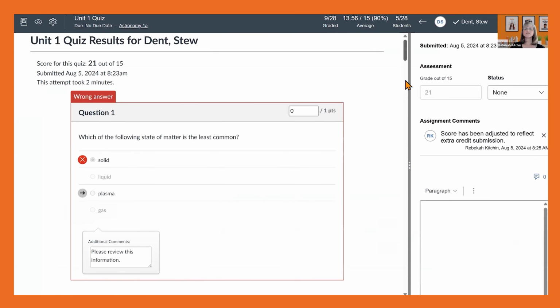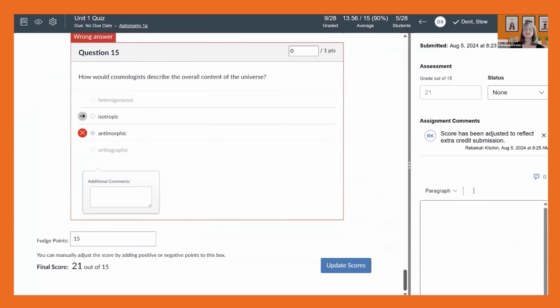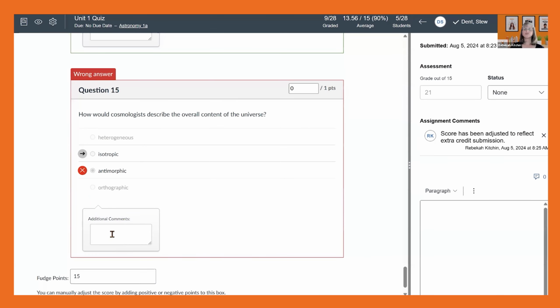If I scroll down to the very bottom of this quiz, there is a section here called fudge points, and you can see I have added 15 extra points to this student's score. You can add or subtract using fudge points and then update that score, and that will be reflected in the gradebook. So you do have the ability to comment on individual questions as well as giving a full quiz comment to your students.